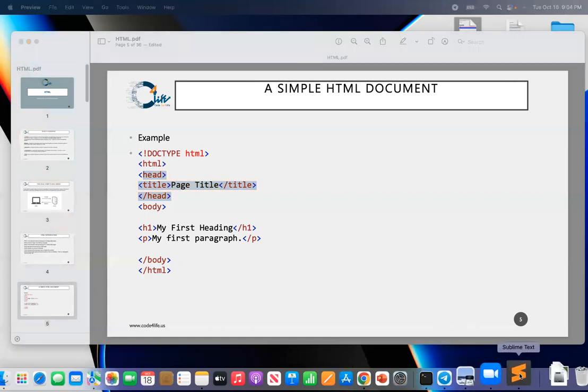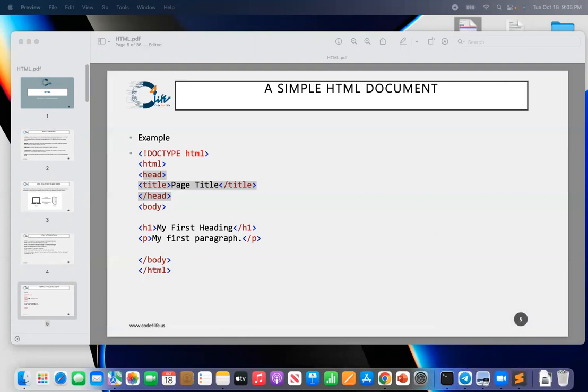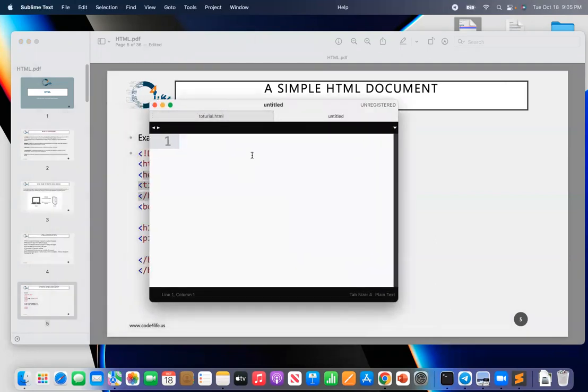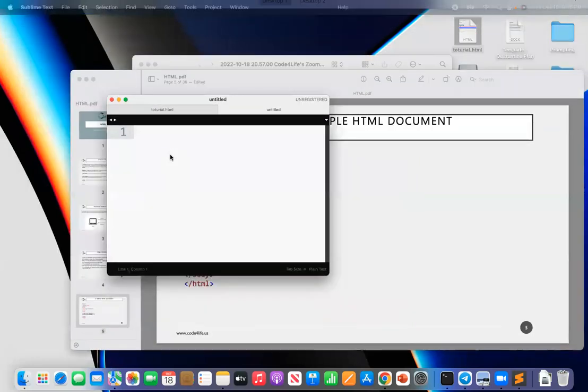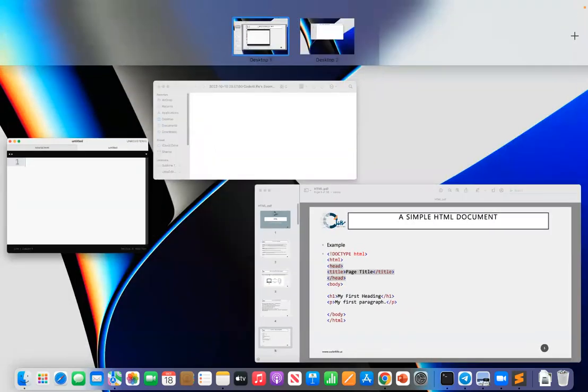To create a web page with HTML, we need to use a text editor, right? So what is a text editor? A text editor is used to create a simple HTML element.